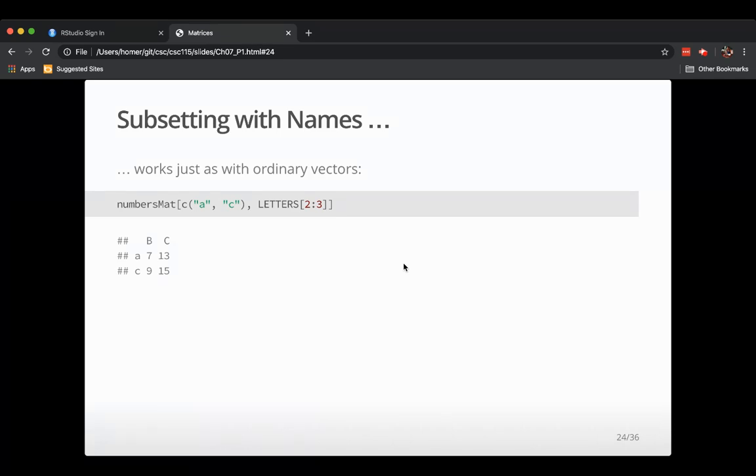You don't just have to ask for the number places of rows and columns. You could use the names of the rows and the columns. So I'm looking for here the rows named A and C, and the columns that are named with the second and third letters of the alphabet, the capital B and the capital C, so I get this submatrix.